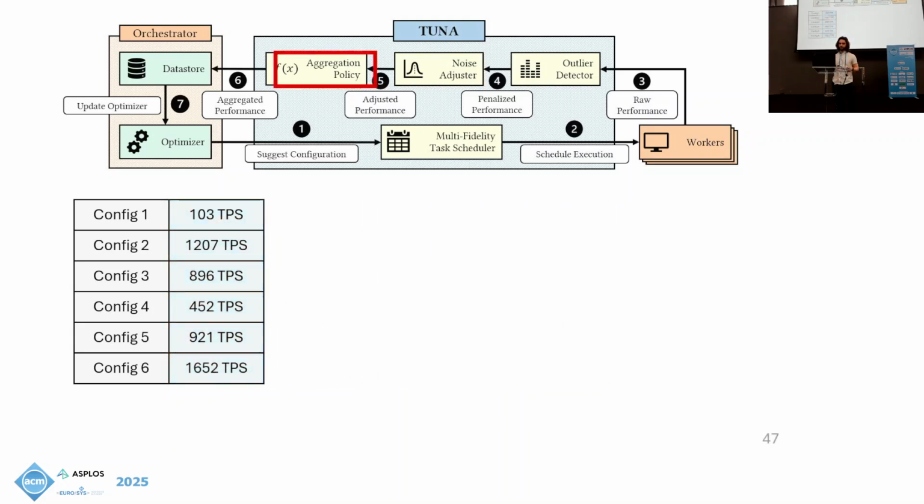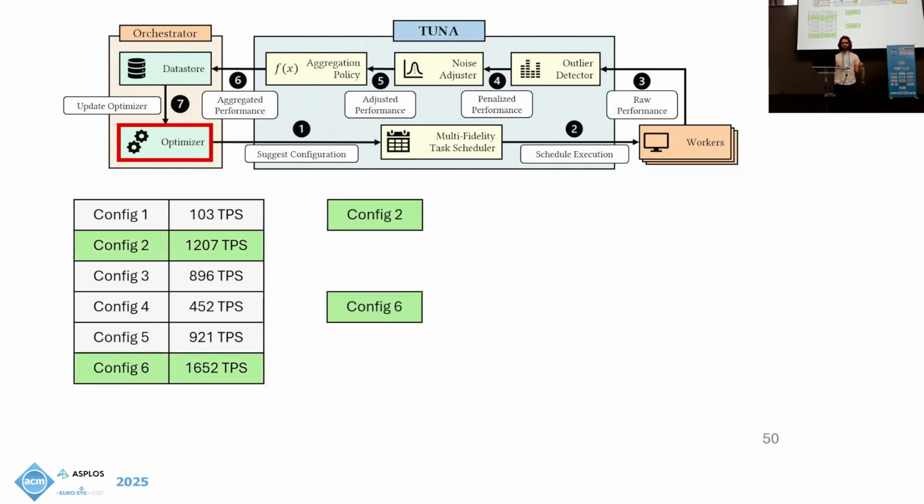Next, we can go to this aggregation policy, which, because once again we only have a single score, we can just take the value that we saw before, and we'll come back to what this means in a second. And then we can put these in the data store, and then finally we go back to the optimizer. And at this point, we now actually have some promising configurations. So we have configuration 2 and configuration 6, which ran very nicely. They have a 1207 and 1652 transactions per second, so we're trying to maximize this value. So we select these two scores as things that we're curious about and want to rerun.